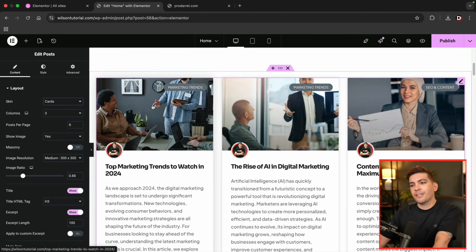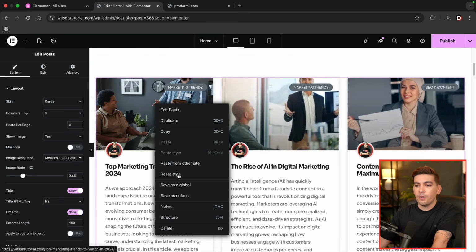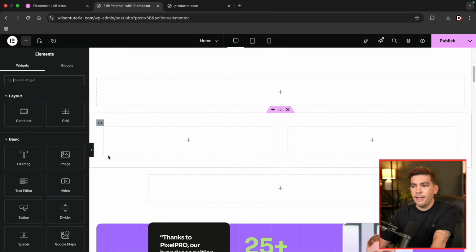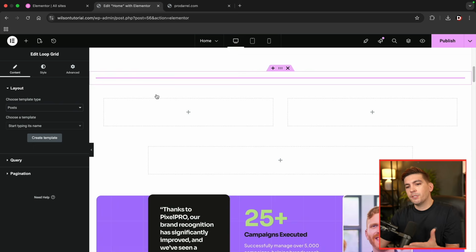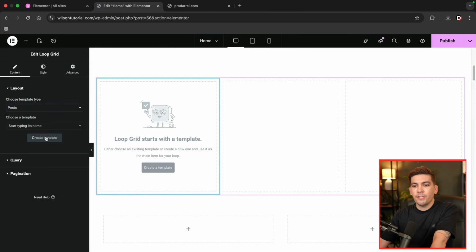Now, if you want to custom build your own post from scratch, you can do that with the loop builder. So I'm going to right click here and delete this. And I'm going to scroll down and drag and drop the loop grid right here. And I'll explain how all this works. The first thing I want to do is create a template.